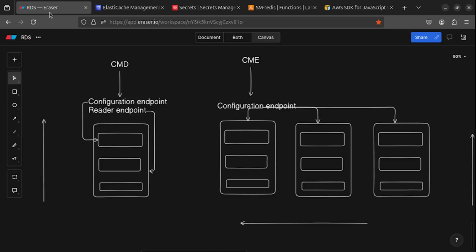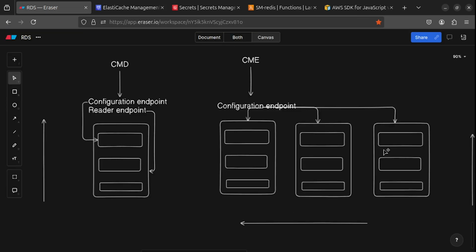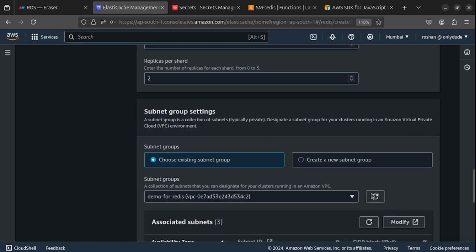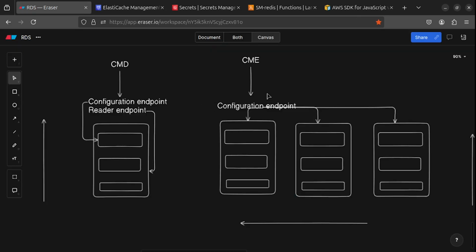Number of shards. So what are shards? This is shard 1, shard 2, shard 3. If you select the number of shards as 3, it will create 3 shards with 2 replicas each. So this is replica 1, replica 2, replica 1, replica 2, replica 1, replica 2. Then how many endpoints are available in that configuration, cluster mode enabled? 1, 2, 3, 4, 5, 6, 7, 8, 9. A total of 9 endpoints will be available. So there is no need to manage that number of endpoints. We are going to only use the configuration endpoint.